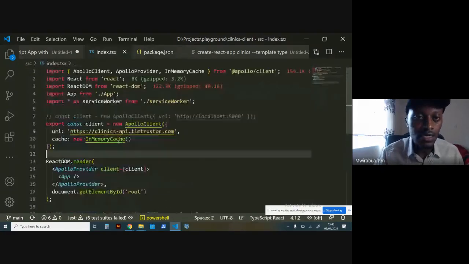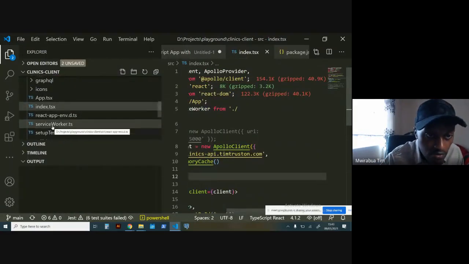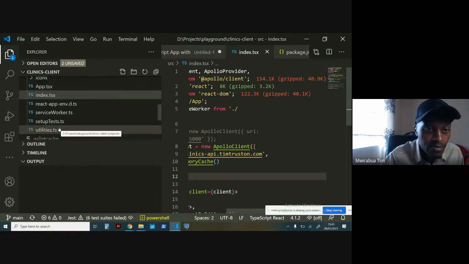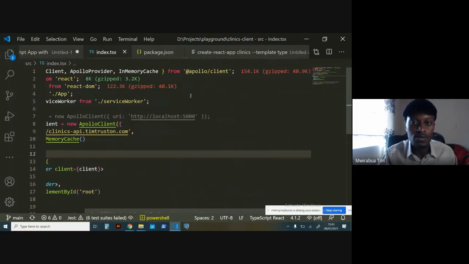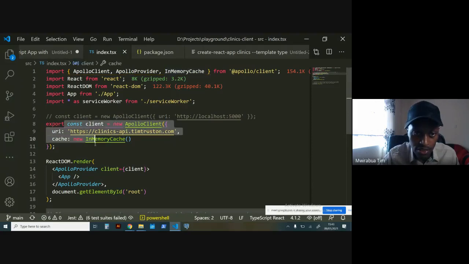Now, this is the entry file where we start. See right here, this is the first file that is called when running the front end. And there you go, you can see how this entry file works. First thing, you import Apollo client and Apollo provider, and the cache provider from Apollo client. And this is how you initialize your client.